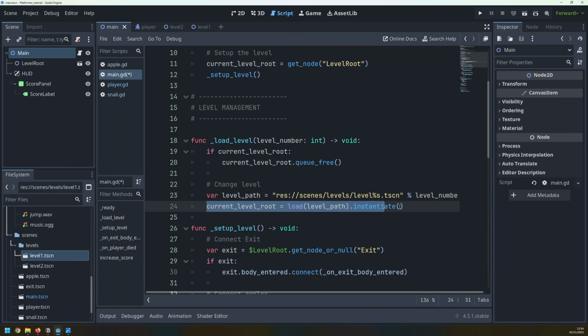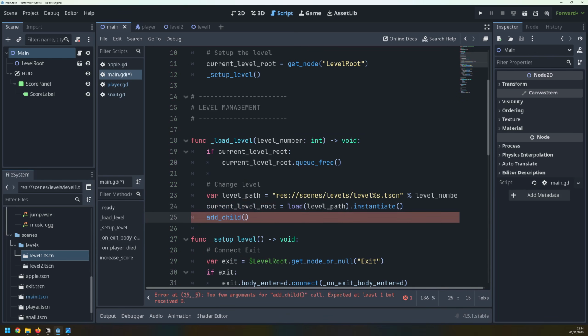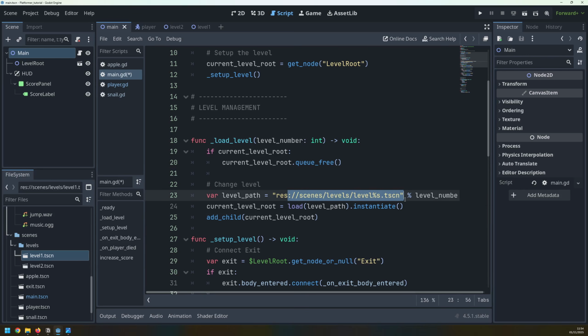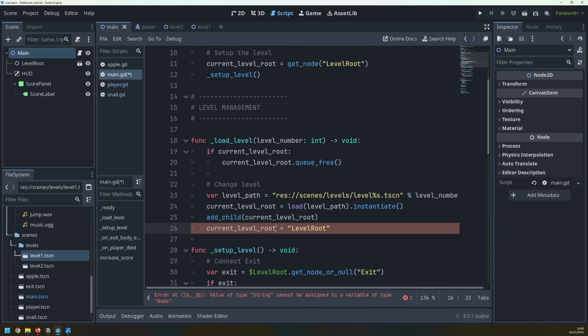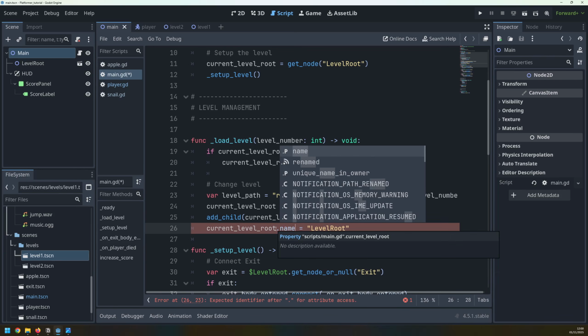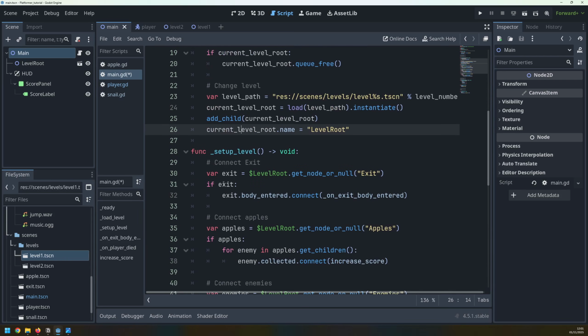So once I've loaded and instantiated it, I need to add it as a child of my main node. And we do that by saying add_child the current level root. Whichever level scene we've just loaded becomes a child of our main node, and it gives us this structure back. And then we just want to rename that current level node to be called level root. I made a little typo here, so I need to actually change the name of it, not the level root itself.